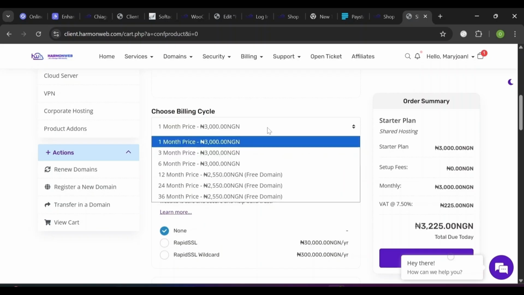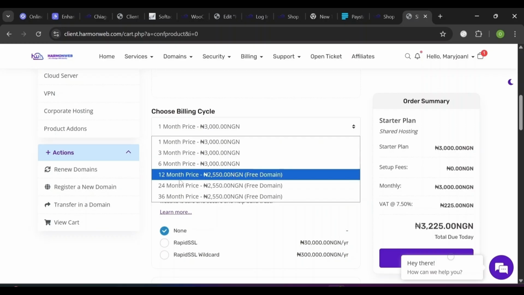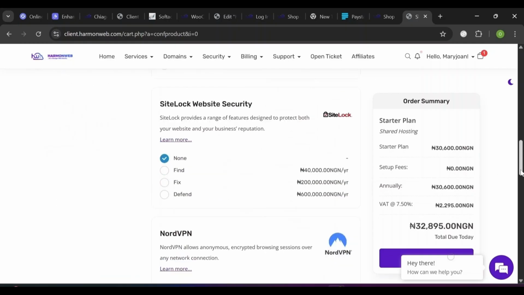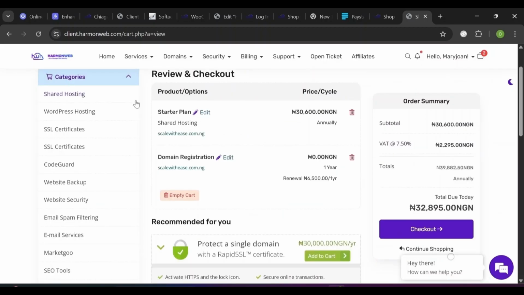If you want to increase this, you can select this. And okay, so you're going to get a discount if you select the 12 months price. You can see 2,500 naira instead of 3,000 naira per month. You're going to get the discount, and then you can scroll further. You can see that this domain name is free for 1 year, and we are just purchasing the hosting.